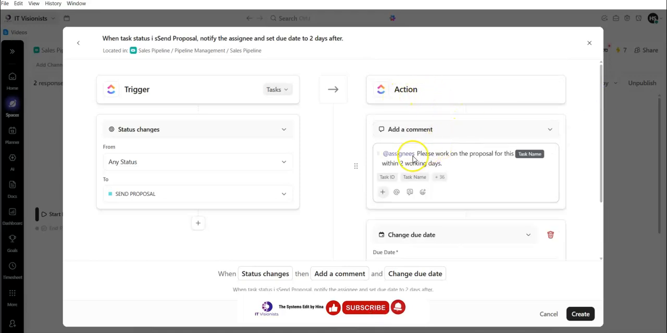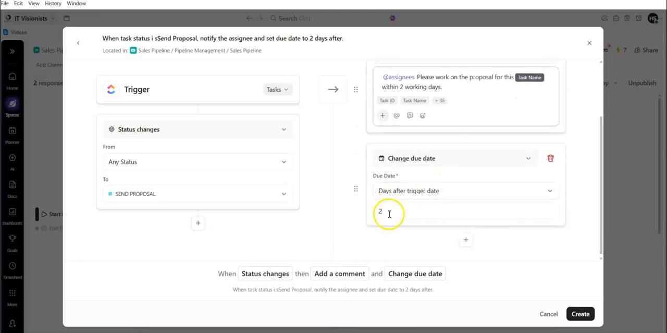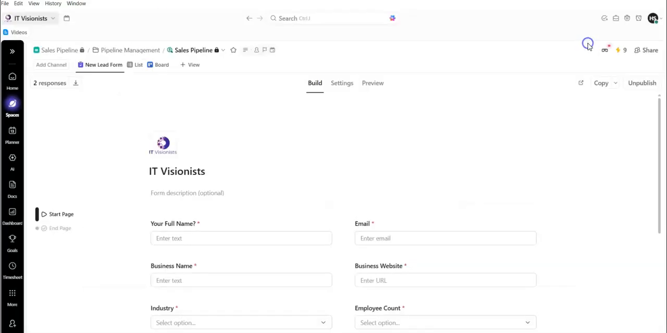So in the trigger, select the status change, and in the actions, you can add a comment, mention the assignee. Please work on the proposal for this, and then you can choose the task name within 2 working days and change the due date. So I am changing the due date to be 2 days after the trigger date. Provide the description and the name of the automation. Keep everyone in the loop without manual updates.